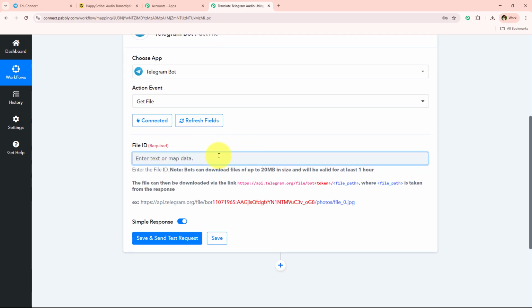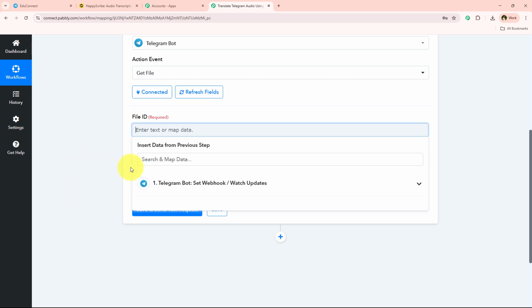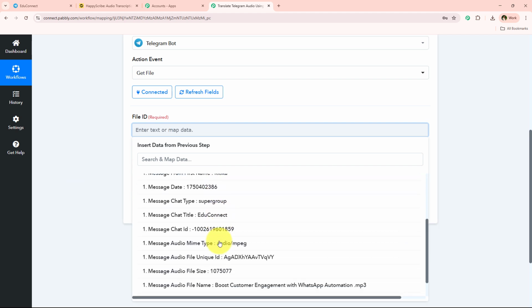So I'm simply going to enter that file ID right over here, but we are not going to enter it manually or by copy pasting it, but instead I'm just going to map it. So you must be wondering what is mapping. Mapping is a method by Pabbly which means inserting the data from the previous step. And as you know, our previous step was the trigger step where we selected Telegram bot as our trigger application. So we are simply going to map the details from the response of our trigger application only.